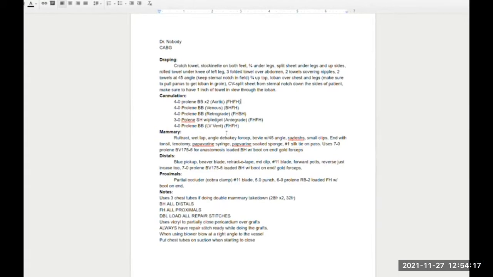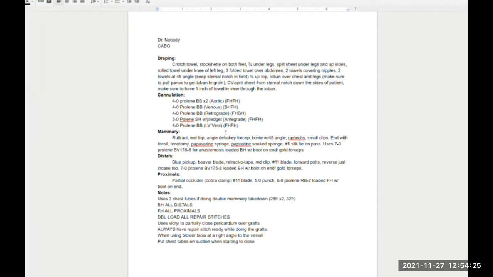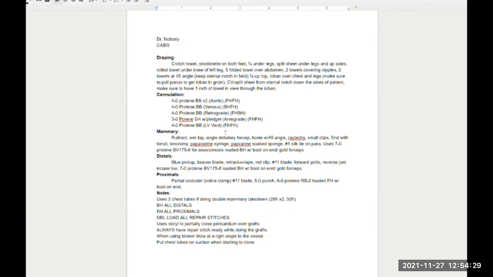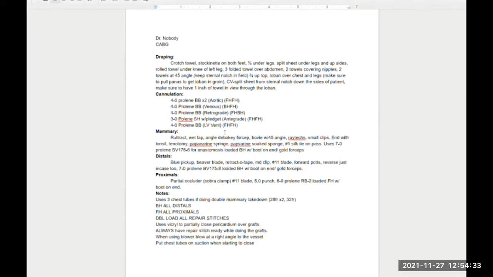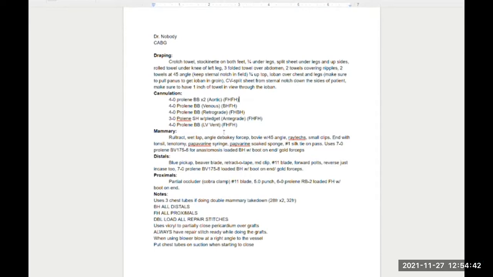Continuing on, we have mammary, distals, proximals. These are all different steps and different sections of the CABG surgery that helped me out in my learning experience. Continuing on, we have notes at the end. Notes can be anything specific to the surgery or not specific to the surgery, but specific to the surgeon in general.